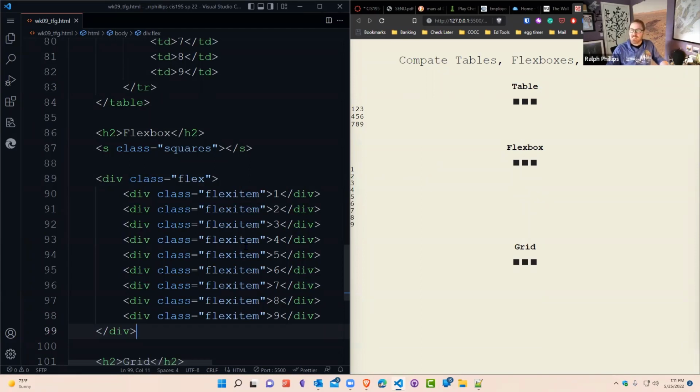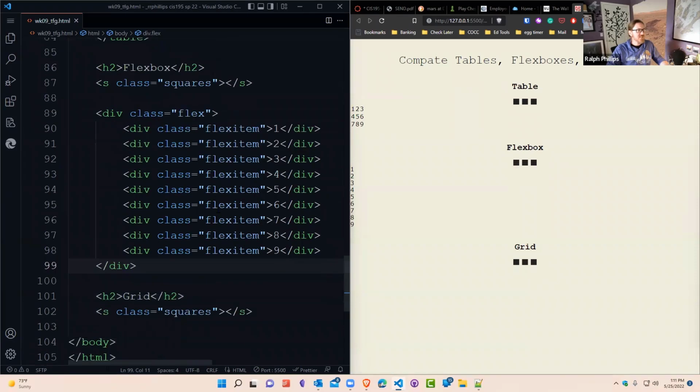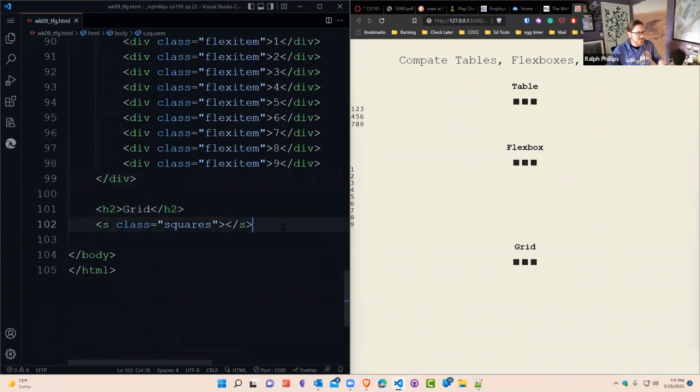I'm going to do that again, but for the grid. Okay, so we're done with the HTML for the flex. Now I'm going to move down to where this grid is going to be. I'm going to do this very similar.